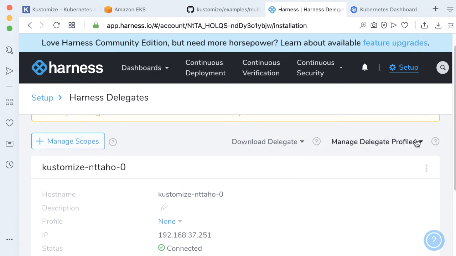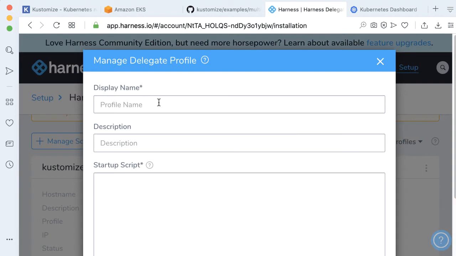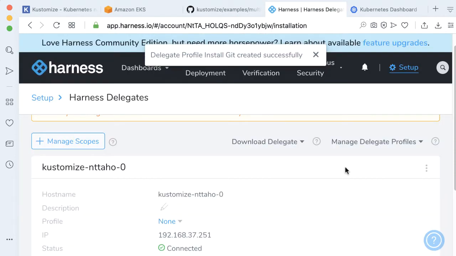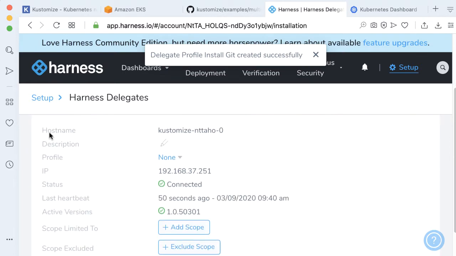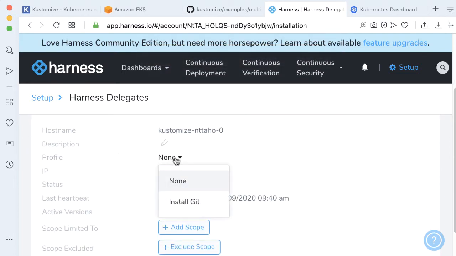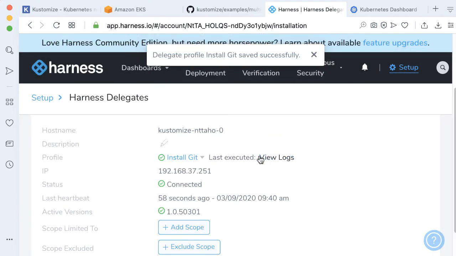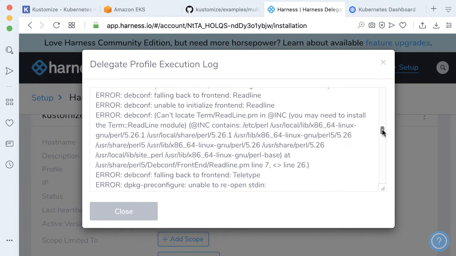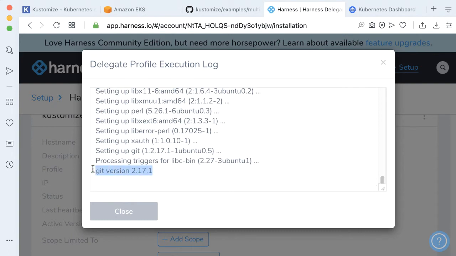To do that, let's click delegate profile, and let's just call this install git. From the Harness documentation or the blog post documentation, we can just paste this in here. So basically running an apt-get command. Click submit, and to go ahead and run that, let's come down to where it says profile, install git, and this will take a few moments to install. The installation on the Kubernetes delegate shouldn't take too long. It actually looks like it just completed. We can view logs, and here we have that Git has been installed for us.